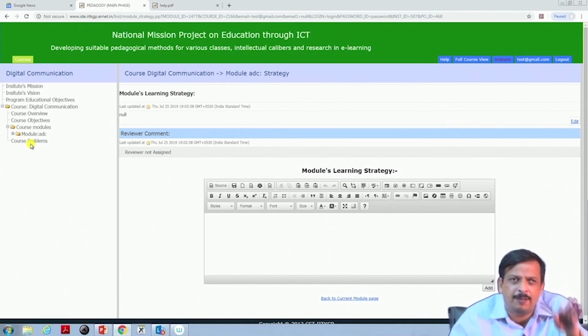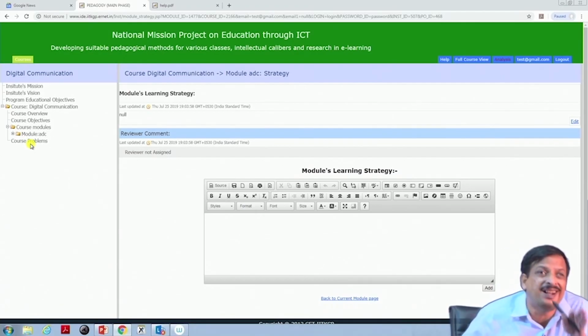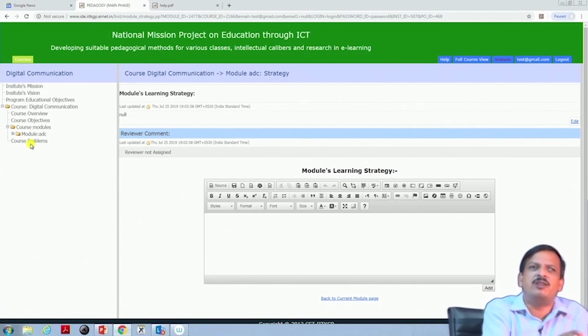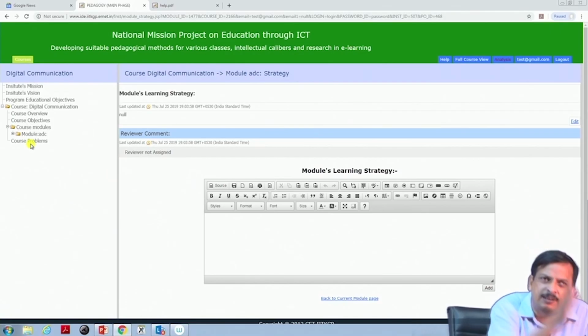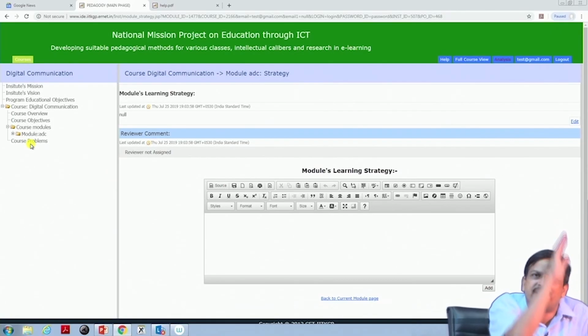But if you develop this, tomorrow what lecture I have to give is already mentioned. 40 lecture hours are defined there, modules are defined there, course goals are defined there.